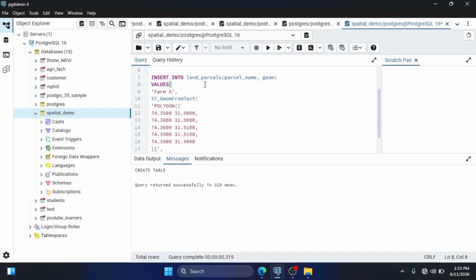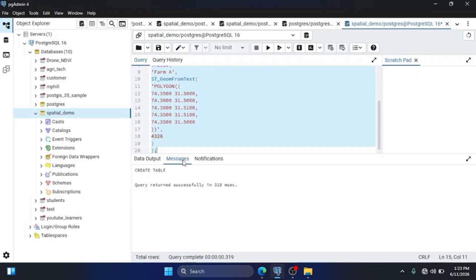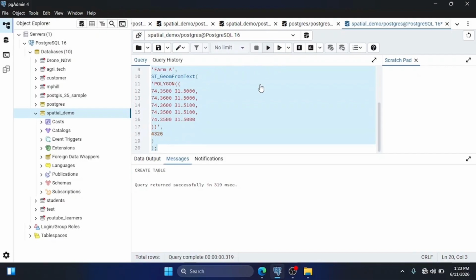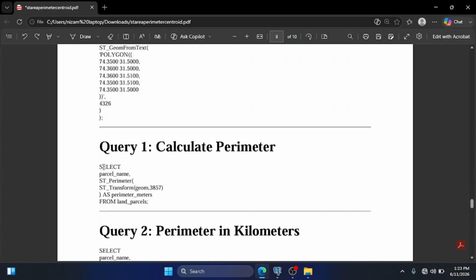So in parcel name we are inserting farm A, and then in geom we are inserting a polygon geometry, and we are using a special function which is ST_GeomFromText, which basically converts your text, meaning your latitude and longitude, into geometry. And this is not a real geometry. We are taking it just to understand what this function can do for us.